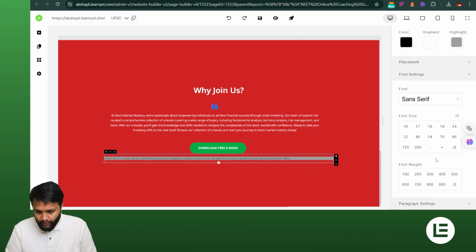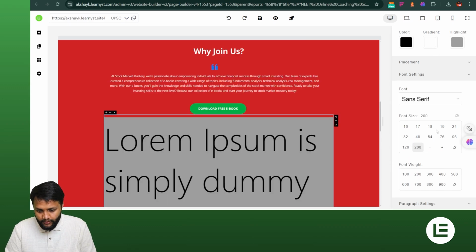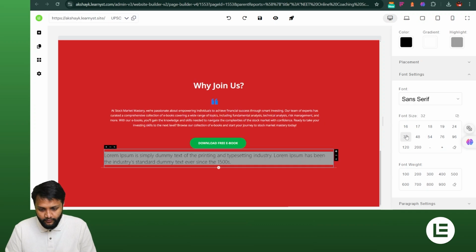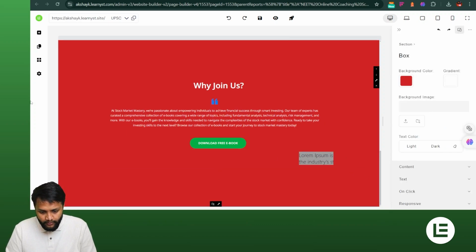I'll go to this font. I'll increase the font, or it's very big. Okay, 70, 60, 40, 32. Yeah, that looks nice.